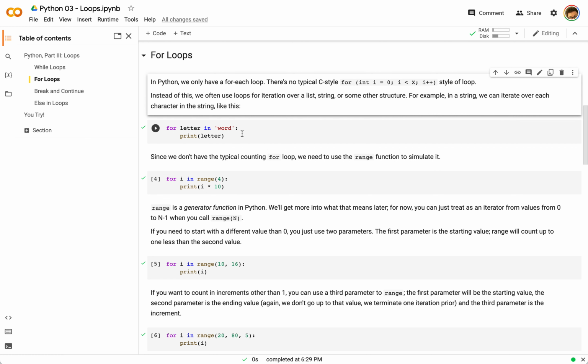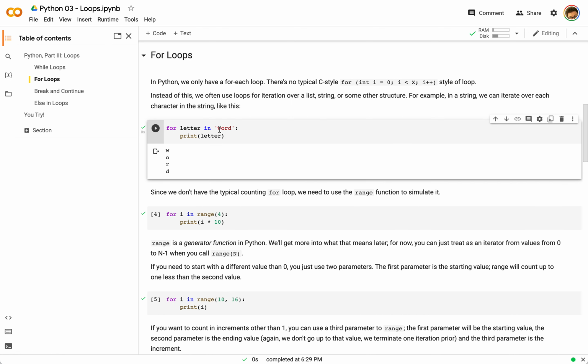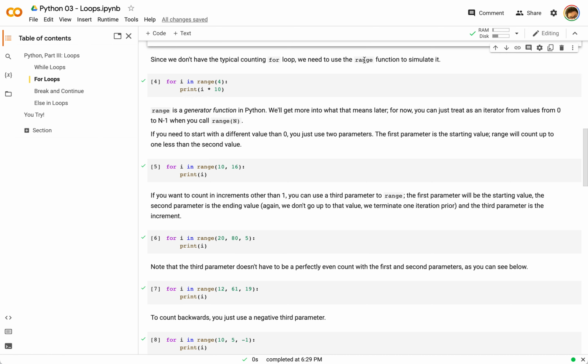So for a string, we iterate over that by basically taking each particular character, we set that value to the variable letter, and then we print that out. So WORD, we set letter to W, we print it, we set letter to O, we print it, we set letter to R, we print it, and we set letter to D, and we print it. And when you're iterating in this way, this kind of for each way, you prevent some errors like iterating forever.